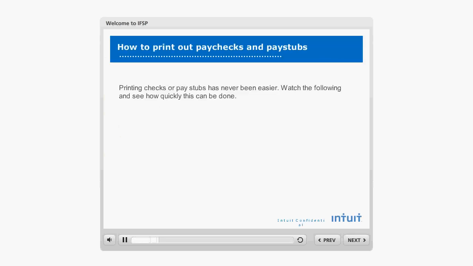How to print out paychecks and pay stubs. Printing checks or pay stubs has never been easier. Watch the following and see how quickly this can be done.